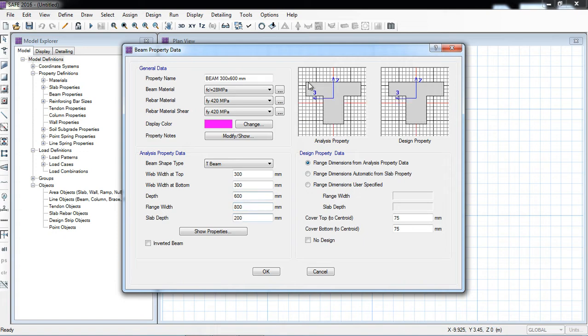Here you can see now the T beam is appearing. So slab depth you can also adjust, for example that is 150 millimeter. Okay, so that's how you can define the T beam. You can also select the inverted beam just by clicking here. Similarly, you can define the L beam or general beam.